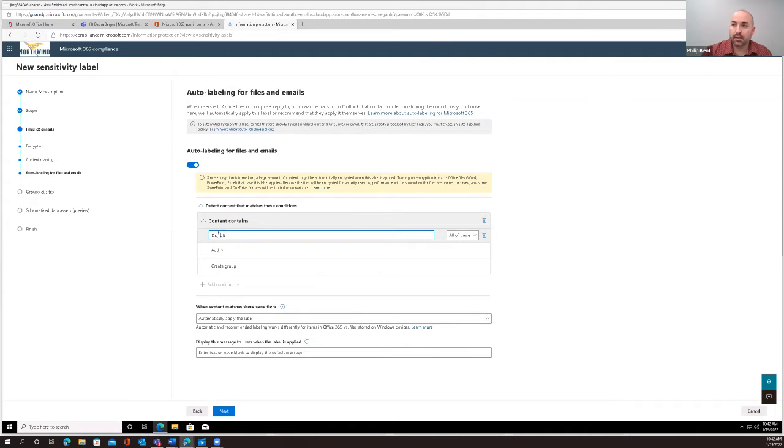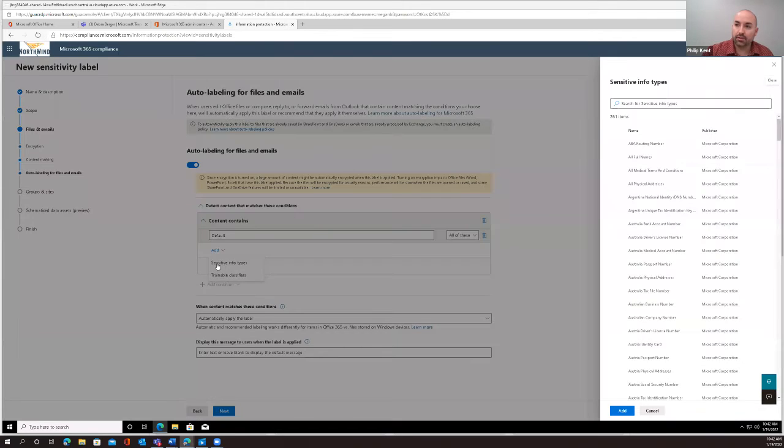Click that. Now it's coming up with this box, right? The content little box. And what I want you to do is go to add. So everybody go to add, click add. And then I want you to go to sensitive info type. Okay. So click sensitive info type.